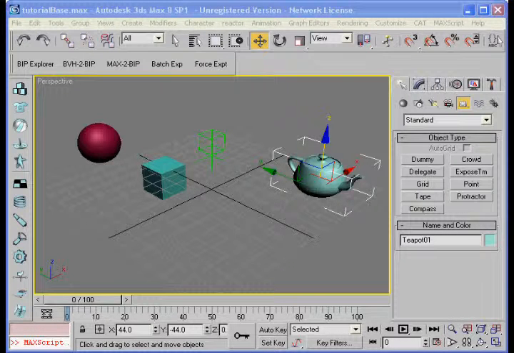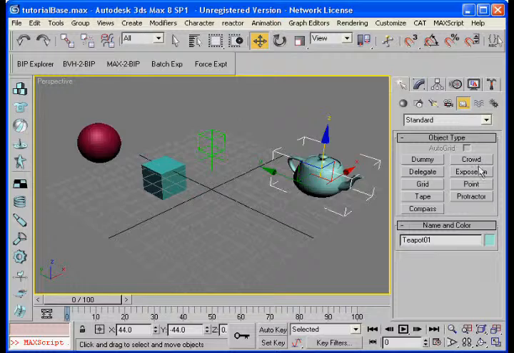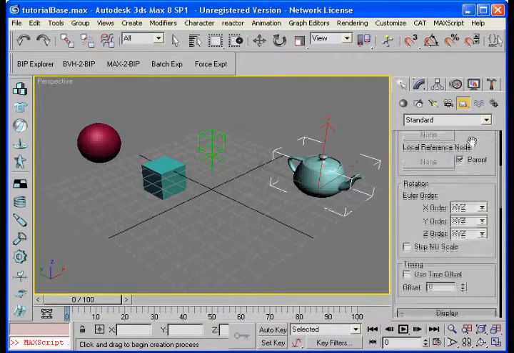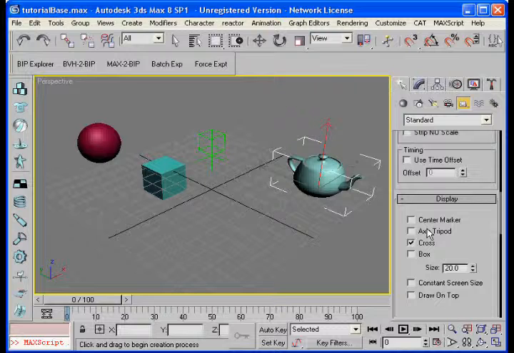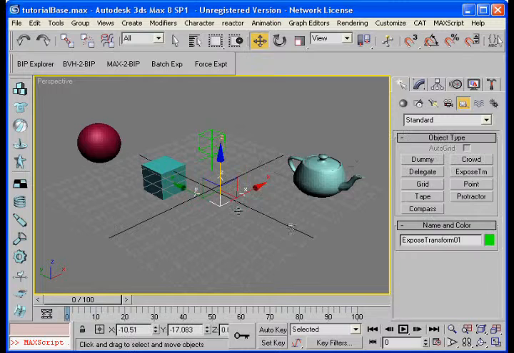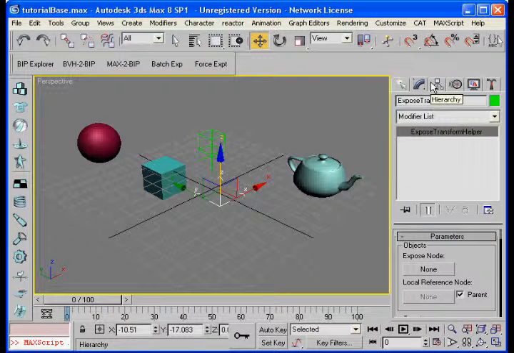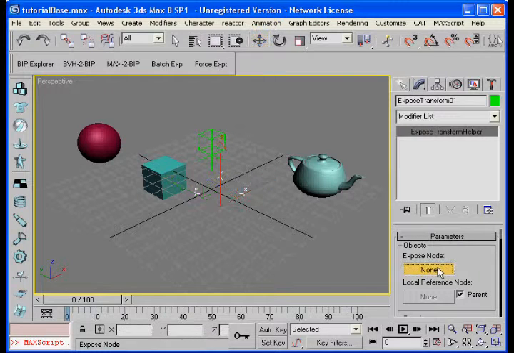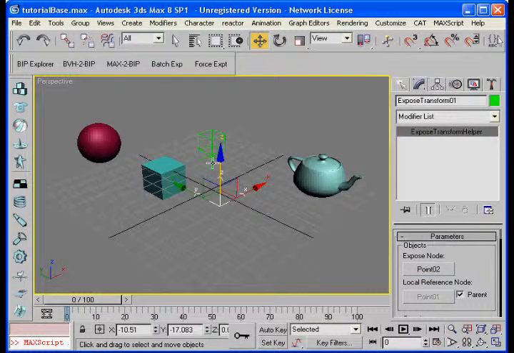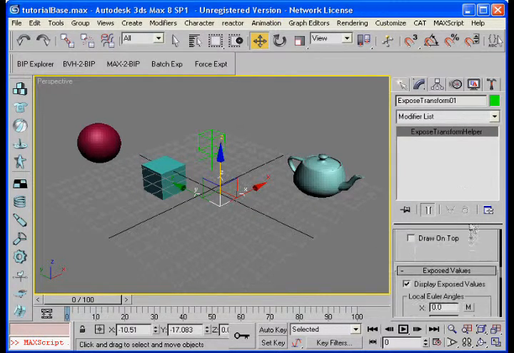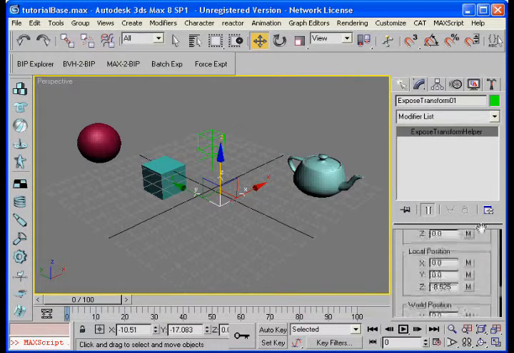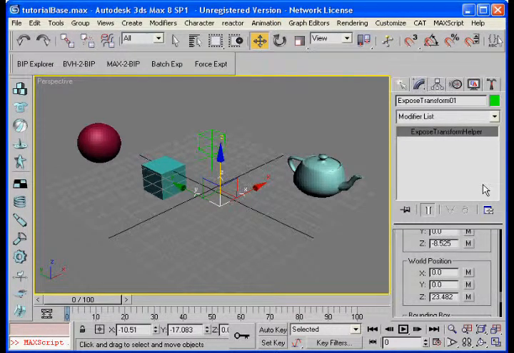Let's create an expose transform helper. As you can see, you can change or turn off the shape just like with the point helpers. Under the Parameters tab, we see Expose Node. Pretty self-explanatory. Left-click the button, then left-click the helper. Here. Now scroll down to the Expose Values tab and find World Position Z. That's the value we want.